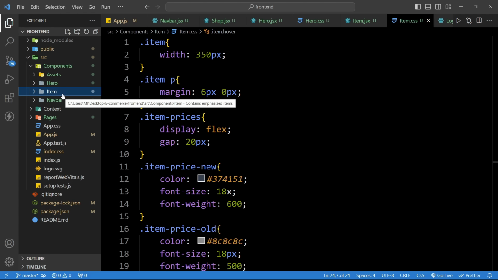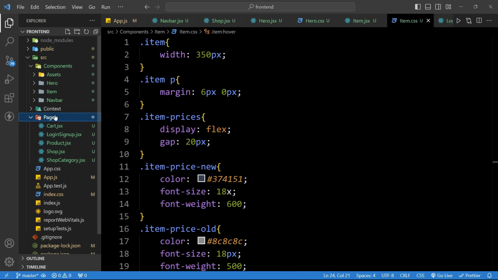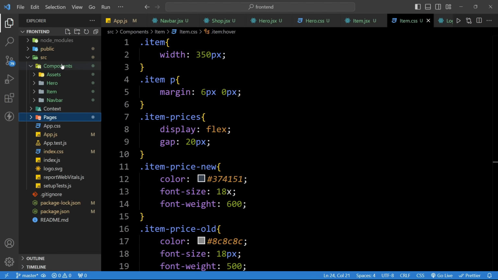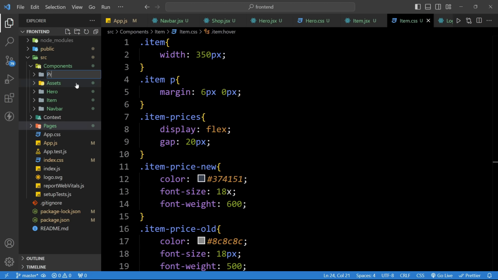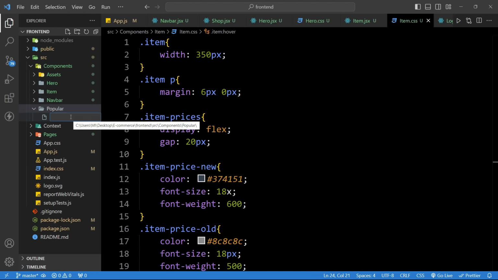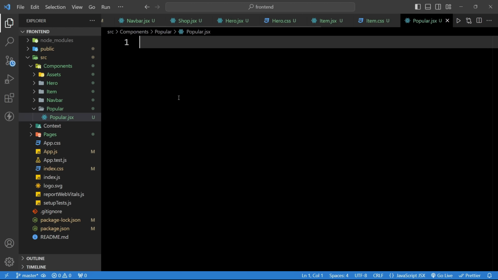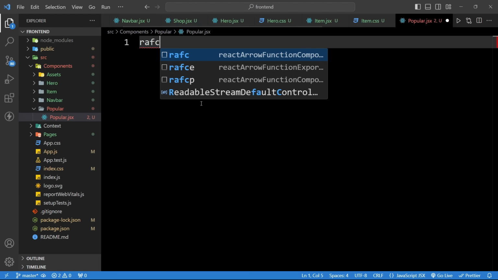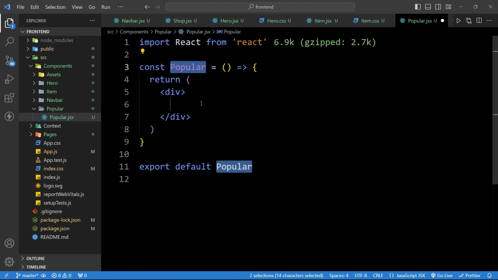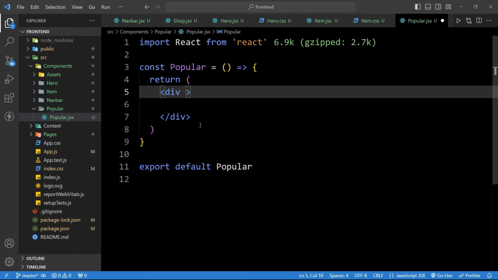So we will create the popular component for our shop page. So in this component we will create a new folder with the name popular. Within this folder we will create one file, popular.jsx. Convert this file in component using RAFC. Here we will add class name of popular.